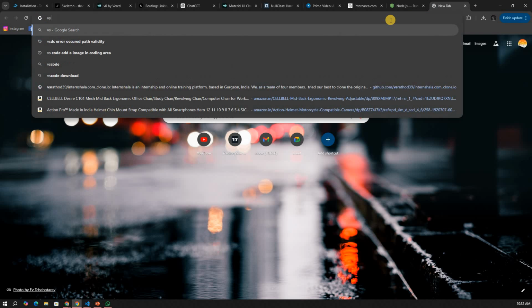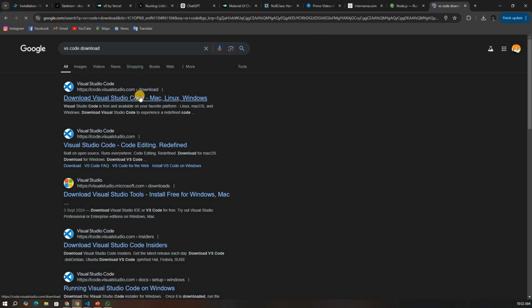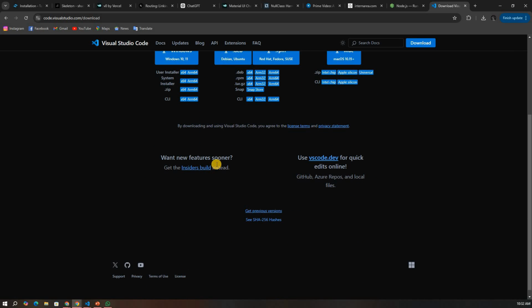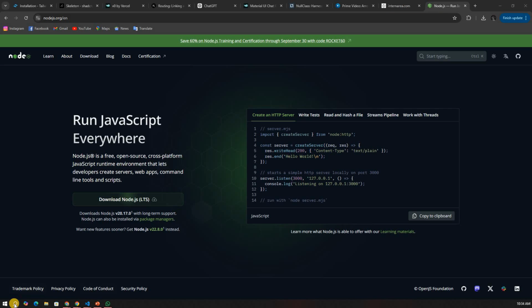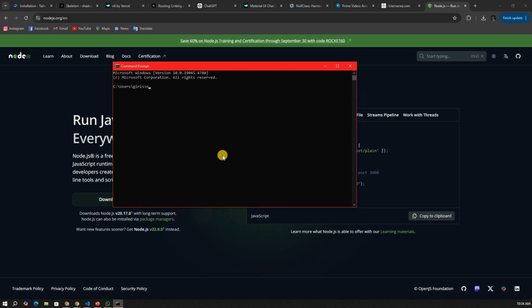And we will also install the VS Code editor. I have already installed it, so I don't require it right now. You can go and download VS Code for Windows 10 according to your system. If you are on Mac, then you can download it for Mac. And after installing it, open the command prompt and just type node -v to get the version, and npm -v to know that it's installed correctly on the system.